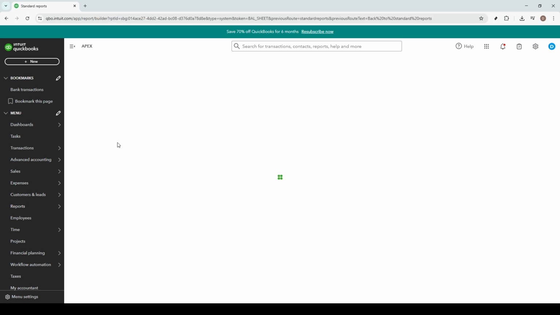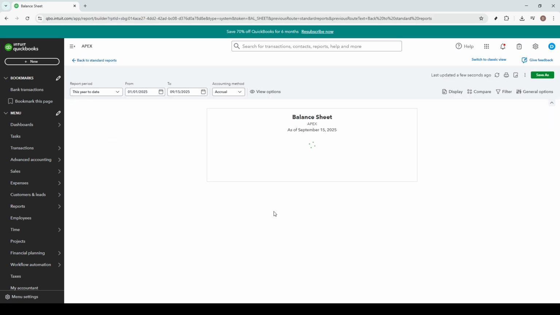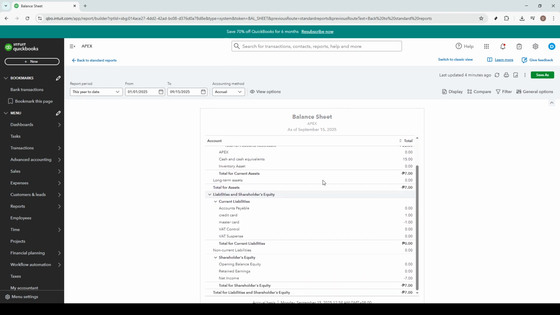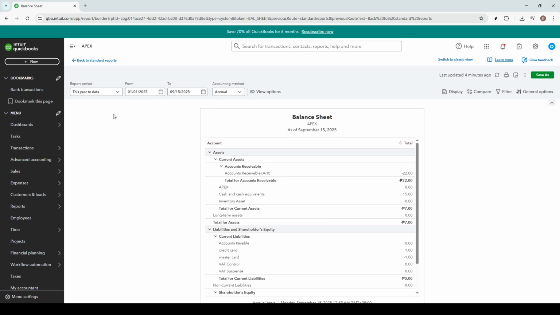Finding the balance sheet is crucial because it offers a snapshot of your company's financial standing at a particular moment. It lists your assets, liabilities, and equity, helping you understand what your business owns versus what it owes. After you type in balance sheet, click on the balance sheet option that appears below the search bar. Simple as that. Clicking this will direct you to the balance sheet report itself.